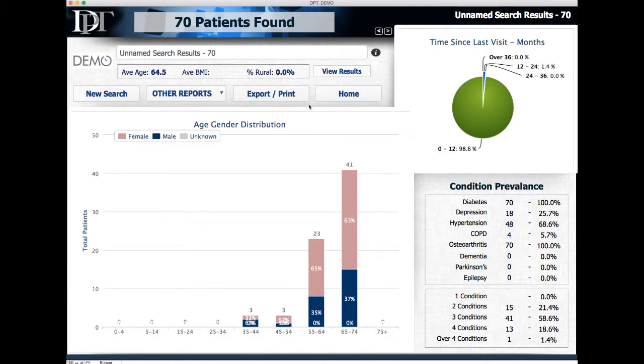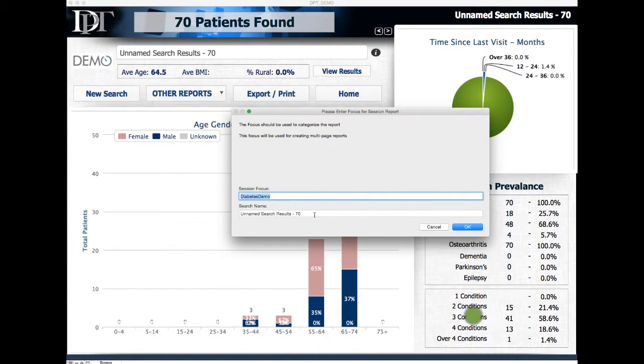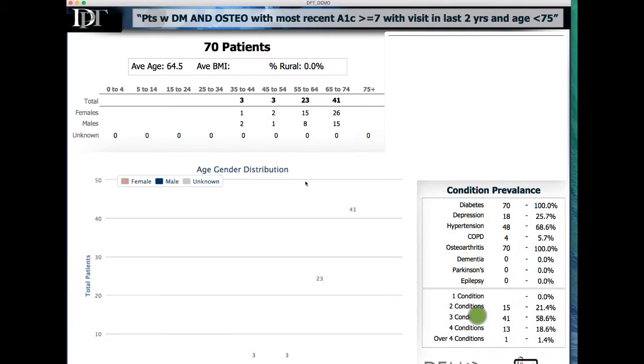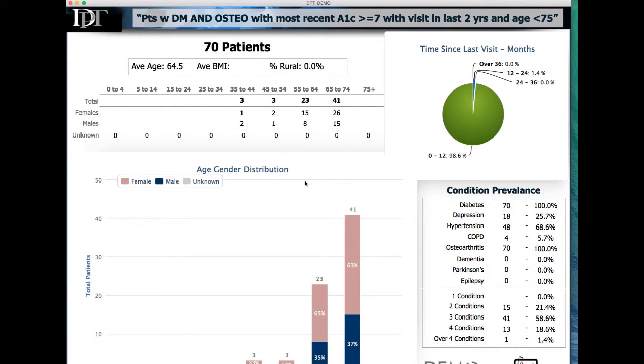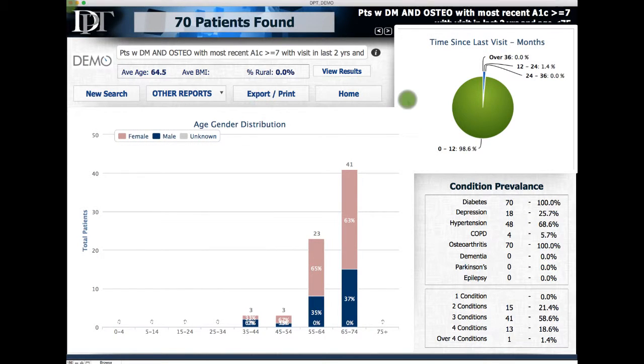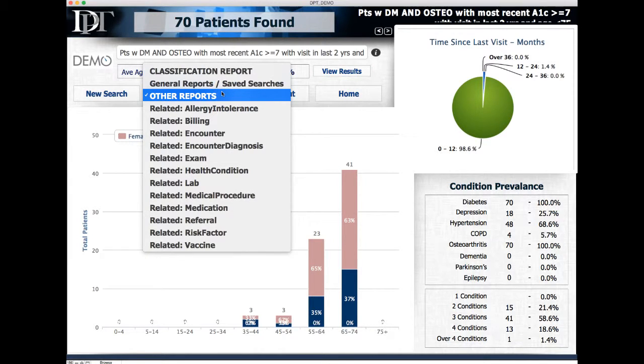We can see what's going on with them. We're going to add this to a report just for fun, with diabetes and osteo. Okay, we're going to add it to our report. And you can see how we can quickly add to the report, but now we want to understand what's going on with these patients. You can either look at the results and do a chart-by-chart review, or you can take advantage of what's called the other reports. What we have in there is related drop-downs.